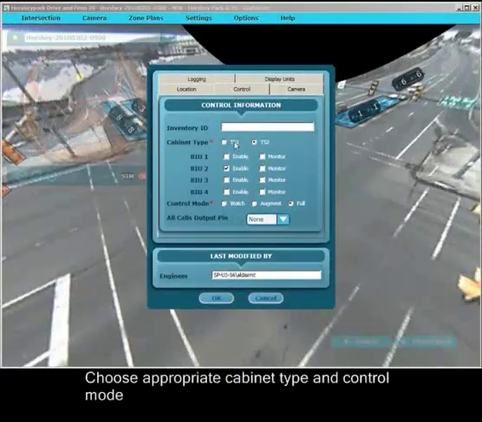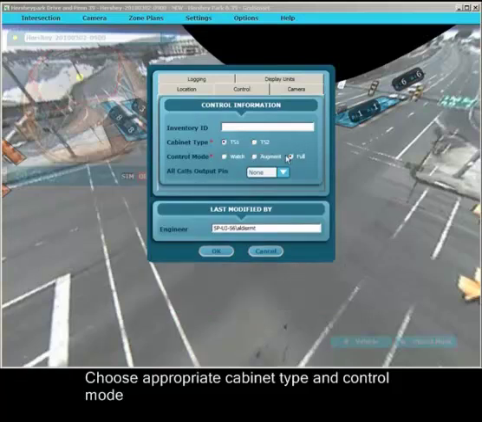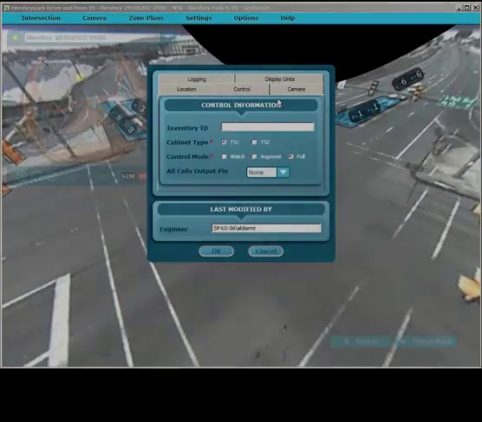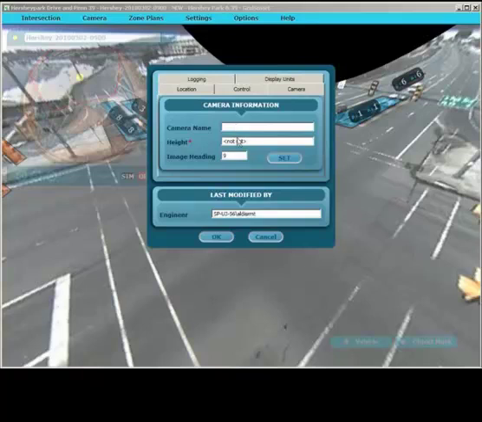Click to the Control tab and define the type of controller being used. Set the control mode to full for regular operation. On the Camera tab, it's important to set the height to optimize the performance of the tracking algorithms, and also provide a name for reporting purposes.